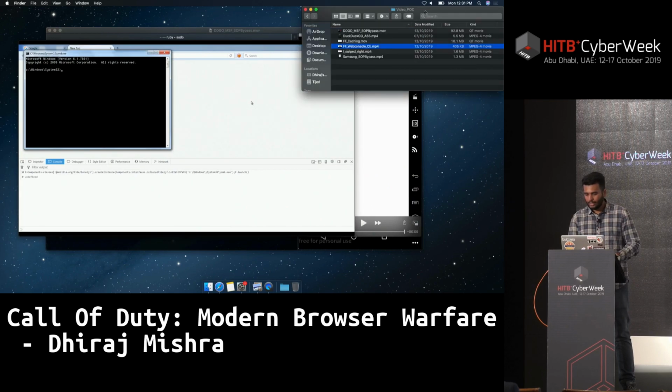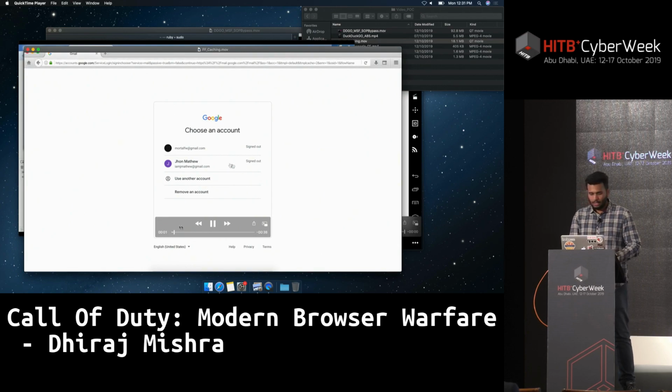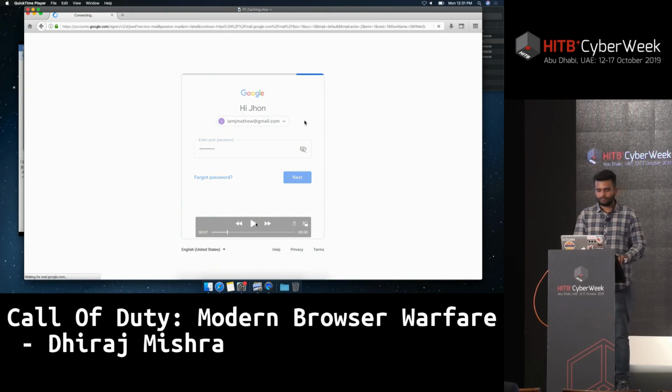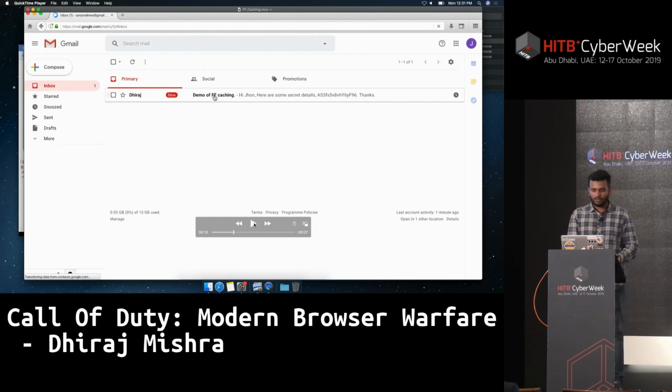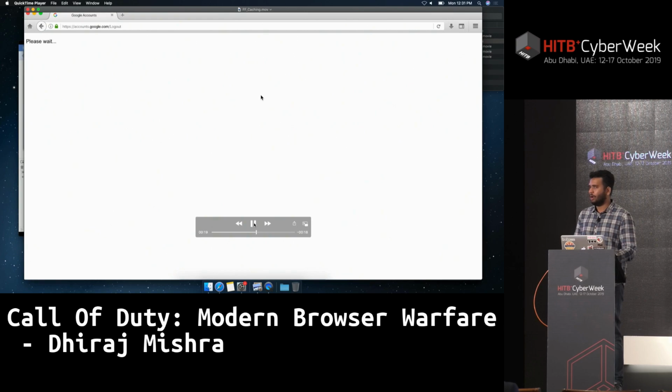So I'll quickly demonstrate. I hope it's visible. John logs into the vulnerable version of Firefox and opens his mail. There is only one email in the entire inbox, which is from Dhiraj, a demo for Firefox caching. The email says, here are some secret details. If you see the URL, it is mail.google.com/mail/u/0. Now this is the post-login URL. Just copy it to your clipboard, and John will go ahead and simply log out and say that everything is pretty much fine.